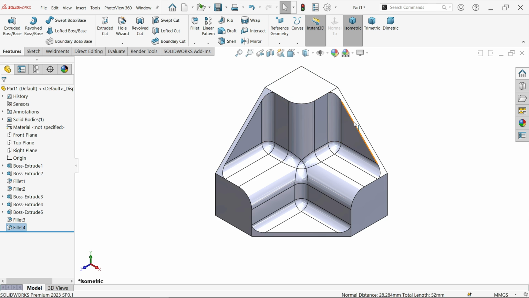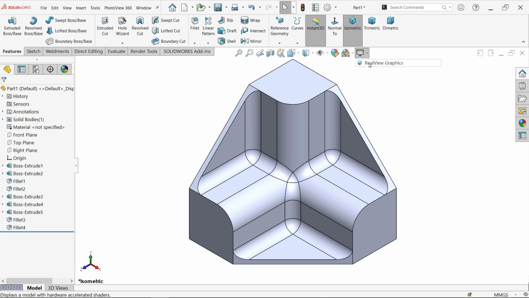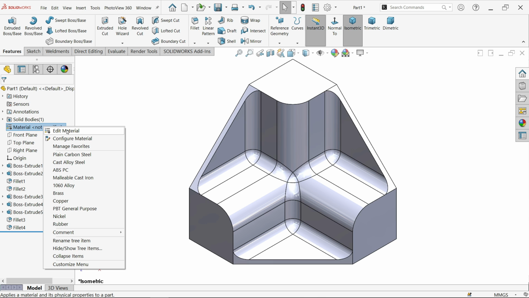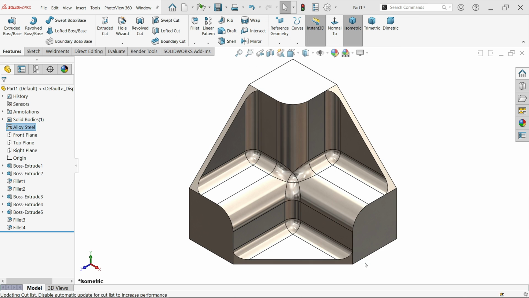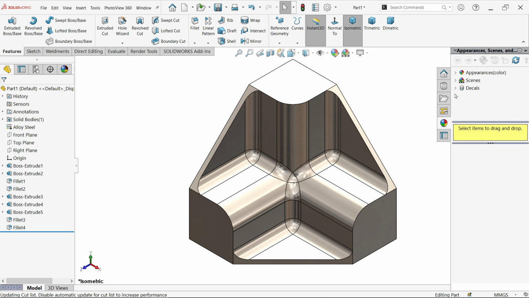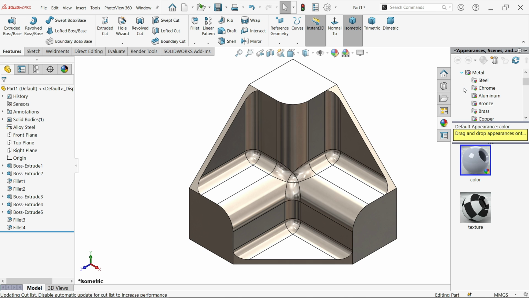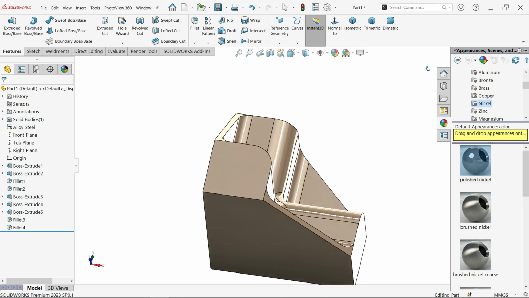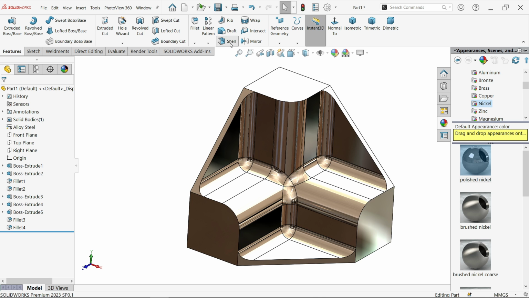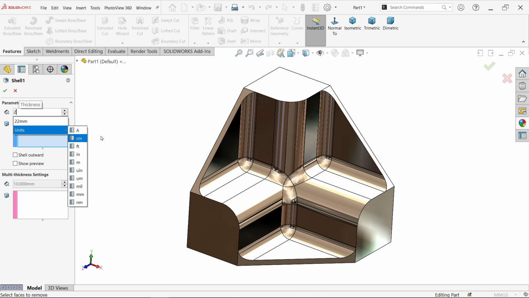Now we have to make this 2 millimeter thick, so we will use the shell feature. Appearance, okay, let's add material so it looks more visible. Alloy steel, apply, close. But for appearance I am going to apply something different. Nickel, polished nickel. Oh, that looks beautiful. Shell feature, make it 2 millimeter thick.